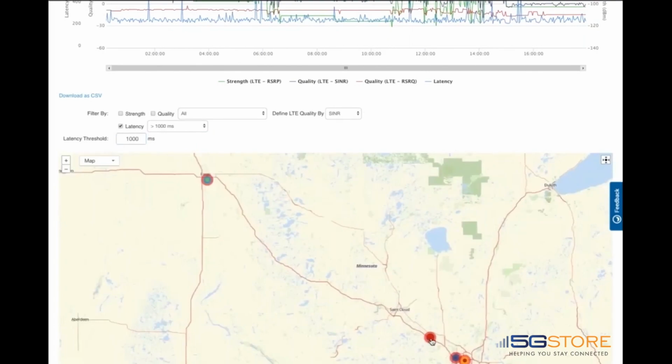And so in this case, you can see the strength is very poor, the quality is very poor, and the latency is very poor. For strength to begin with, antennas are about the only thing you can do to really improve that. So that's not necessarily a carrier fault or carrier issue. It might just mean you don't have enough antenna to really make the connection work well in that location.